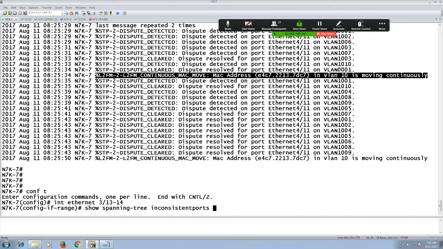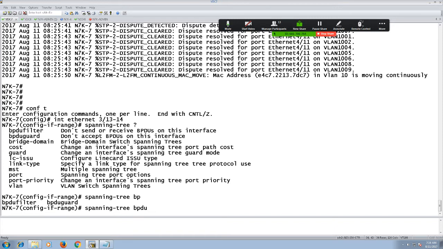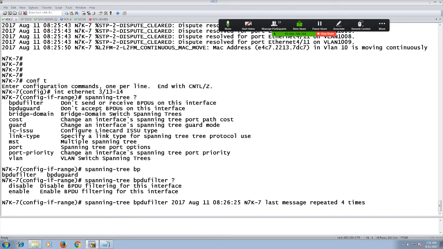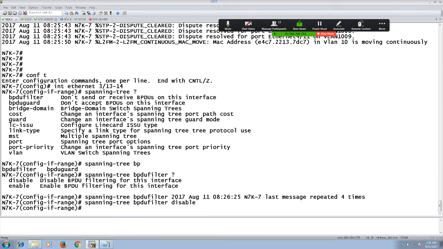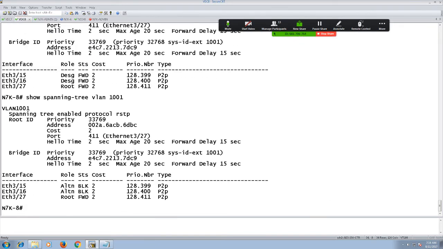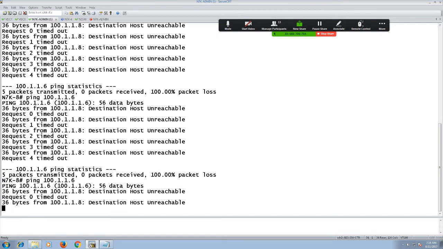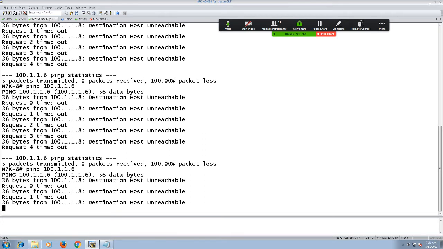So what I'll do on VDC number 7 is go to that interface and disable that BPDU filter that I have created. So I'll write spanning-tree bpdufilter, and then I'm going to disable it first. If I disable it and go back again, it will be put into the blocking status. And if I try to ping now, I should be able to ping at this moment.